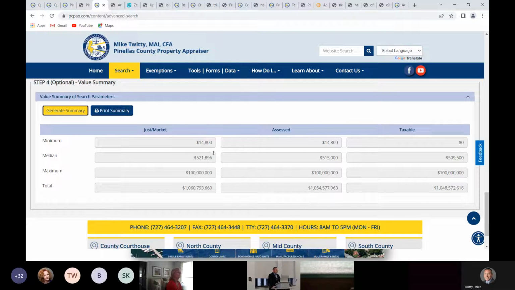So it's showing a min, a median, and a max, as well as a total. If you were curious what total market value might be versus taxable value in a certain jurisdiction with certain property types, that's a quick way to do it based on last year's tax roll. And you can obviously print that out as well.